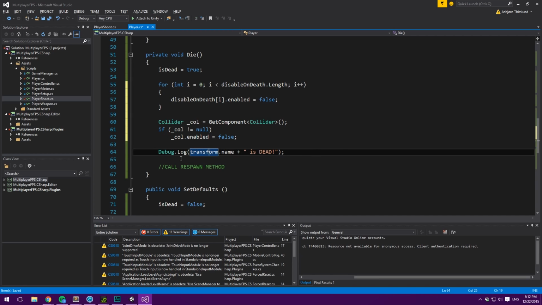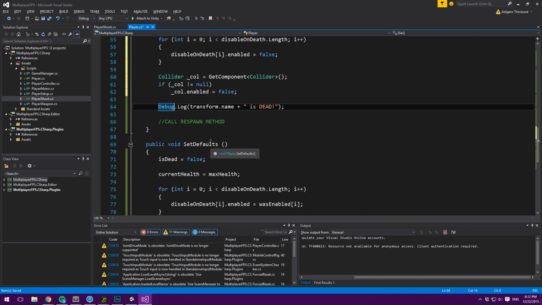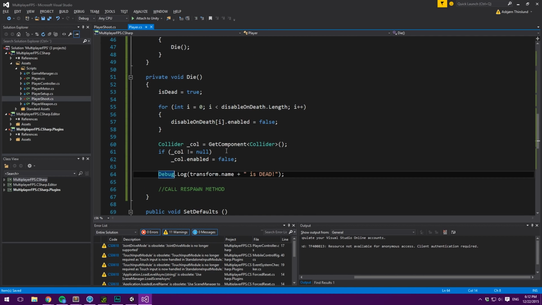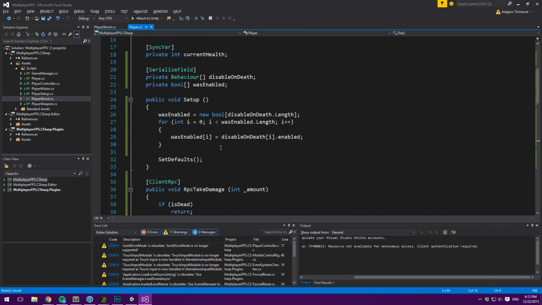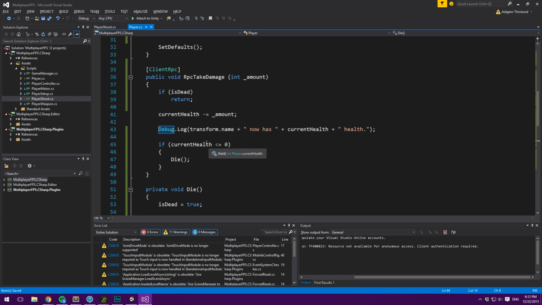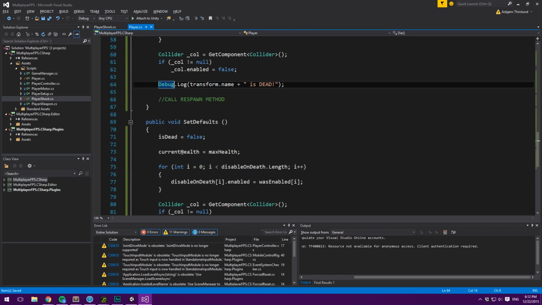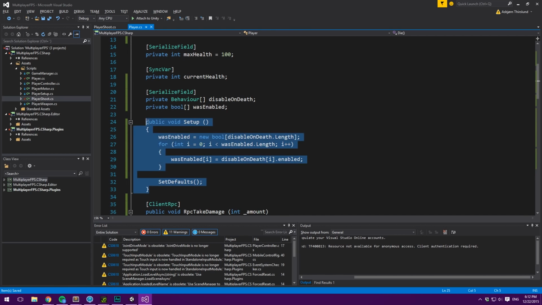Awesome. And we write out the debug.log statement, and now we are actually ready to call the respawn method, because right now it should actually be working. However, once we die, we don't respawn. But that's fine. So let's try and set this up first. Let's just make sure that we actually call this setup method.